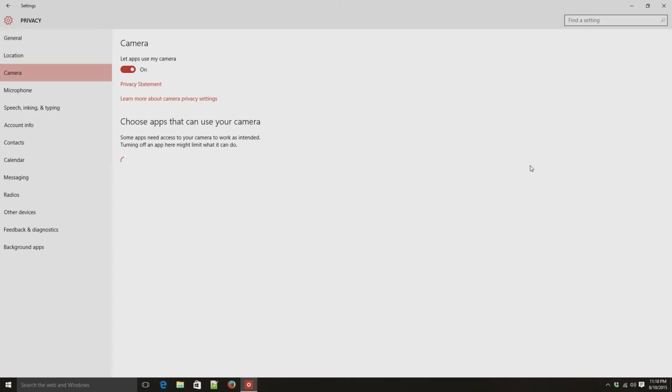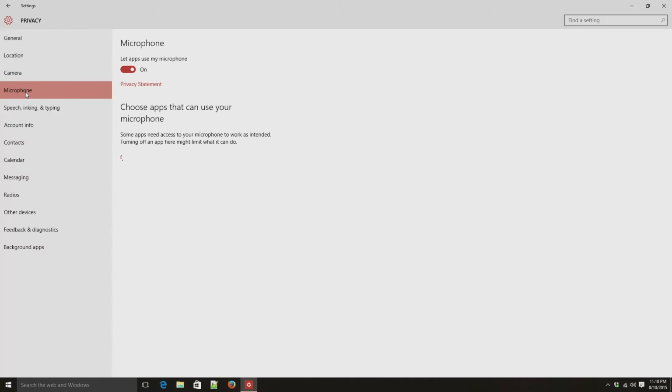Then we also have camera. Some apps, as you can see here, like Microsoft Edge, use your camera. If you don't want it, you can turn it off. If you want it, you can turn it back on, and so on and so forth. Same for microphone as well. You can turn it off or on as and when you like.